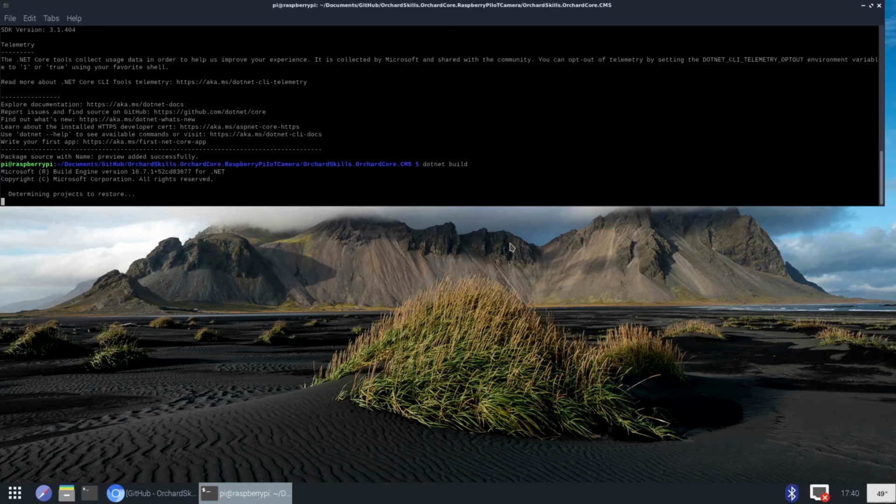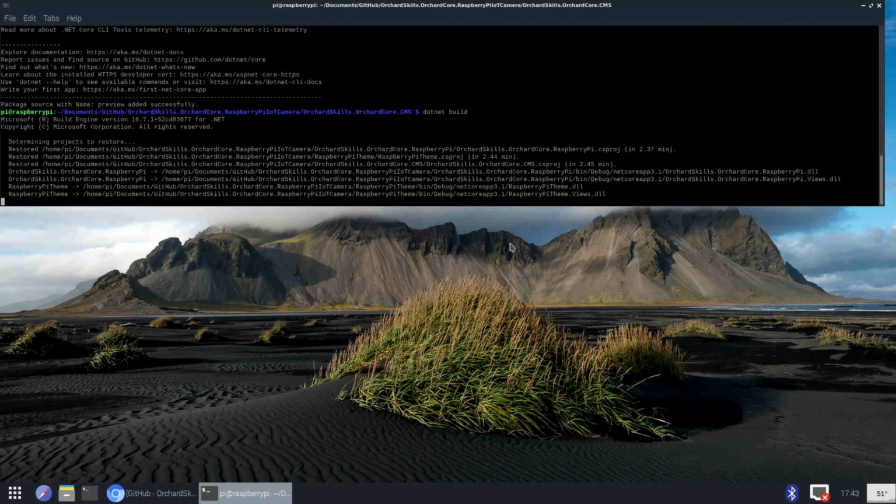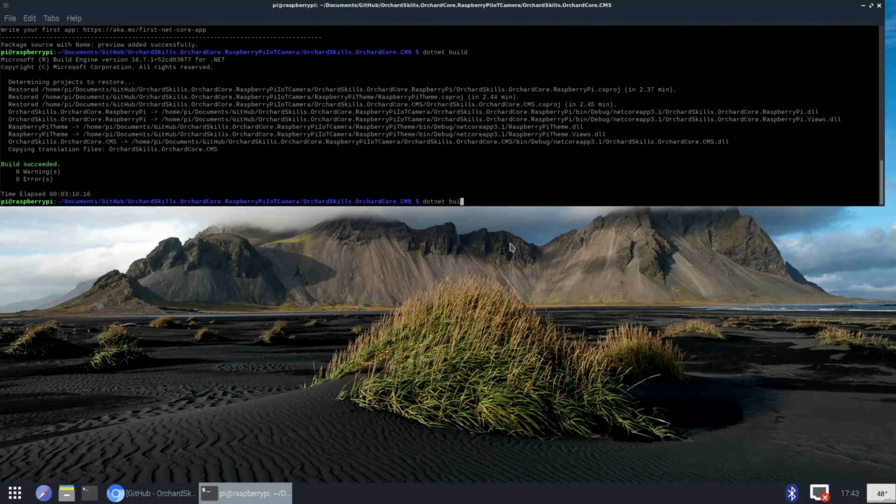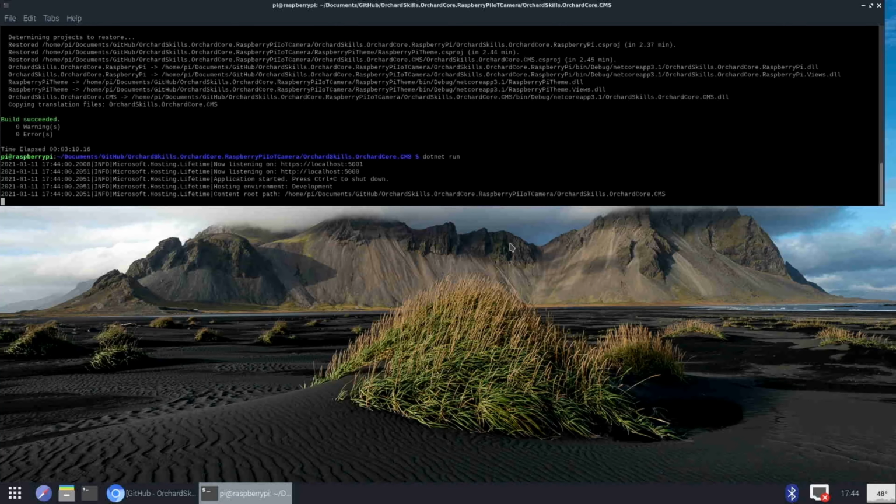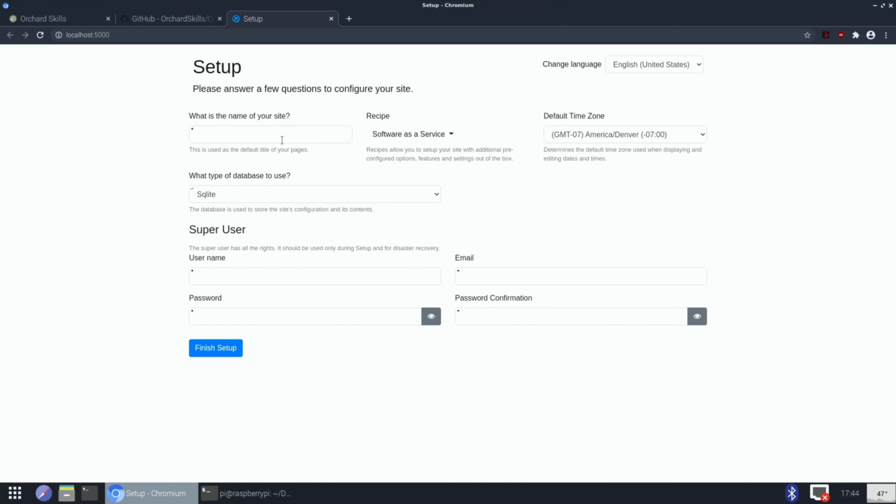Restoring the NuGet packages. All right, our NuGets are restored and we're building. Continue to build. Okay, great. Now do a .NET run. Okay, we're running. Let's click on localhost 5000. Enter our site name, Orchard Skills. Set our recipe to Raspberry Pi theme, username, sales, email, sales@orchardskills.com, enter password and password confirmation. Press the Finish Setup button.